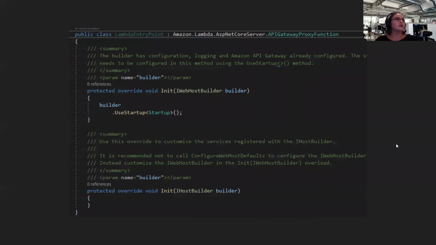Okay, the big difference and the most important thing that you need to have in a REST API project that you want deployed on AWS is basically the Lambda entry point. This helps you bootstrap the ASP.NET Core framework, so it will actually run on AWS.